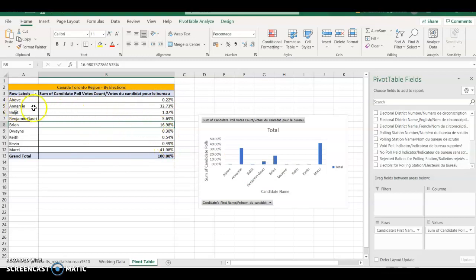As we can see from the bar chart, Marcy has got more votes as compared to the other candidates. Only one candidate, Anim, has given a fight to Marcy, and the rest have gotten fewer votes as compared to the other candidates. So this was about the pivot and cleansing the data in Excel.